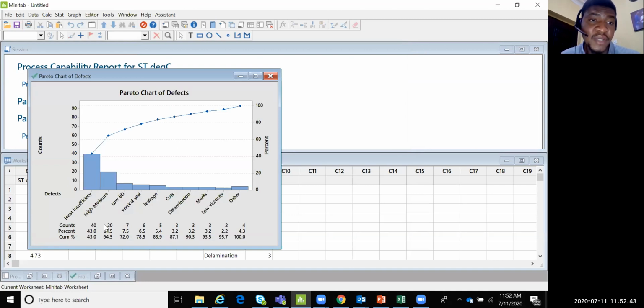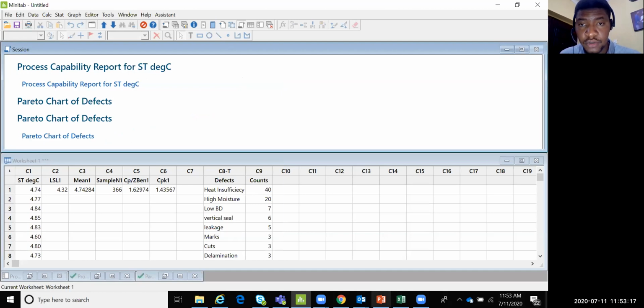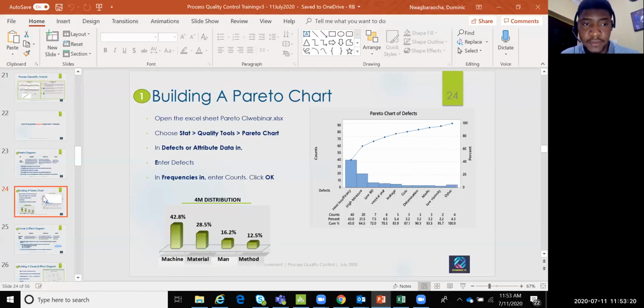If you look at it, the biggest challenge is, okay, if I want to say my top 3 defects are heat insufficiency going into my furnace, high moisture, and low bulk density, then if I want to solve a problem, I will look at these 3. But if I want to solve just one problem in my problem solving analysis or project, I would focus on heat insufficiency. So this is the simple way to handle Pareto on Minitab.